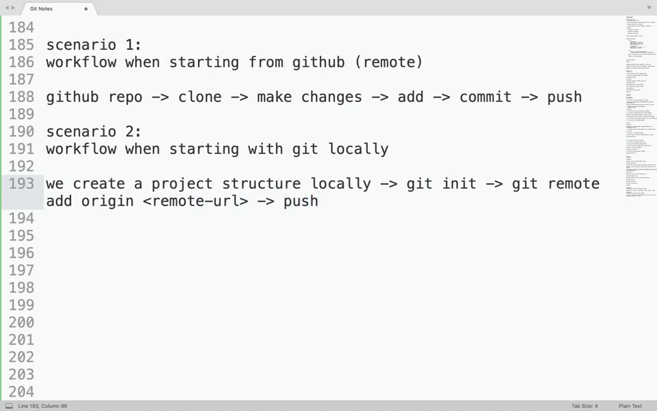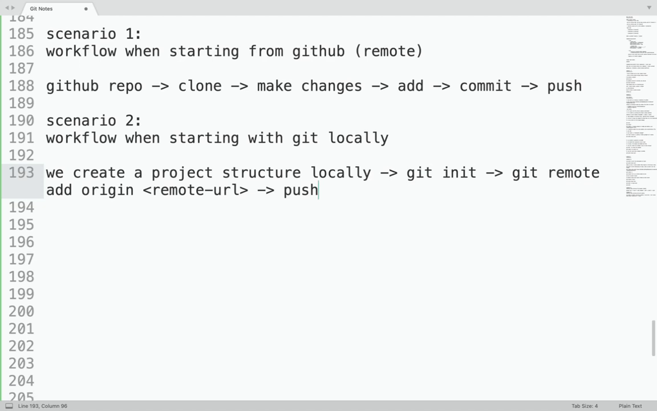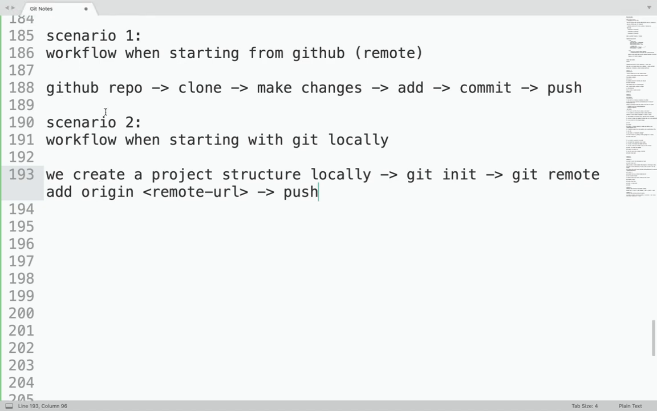So this is how both the workflows work. You should know how both work, and whichever is convenient to you, you can go with that style. Ideally, scenario 1 is a little bit easier, but it's up to you. Scenario 2 is also quite easy.